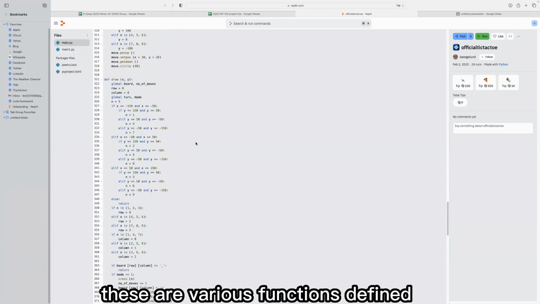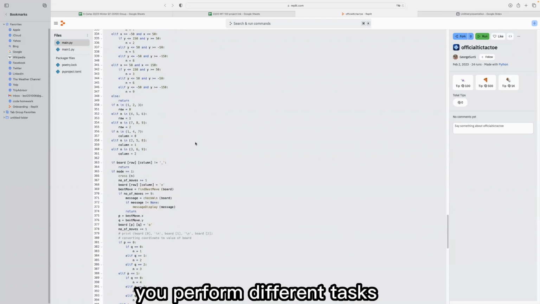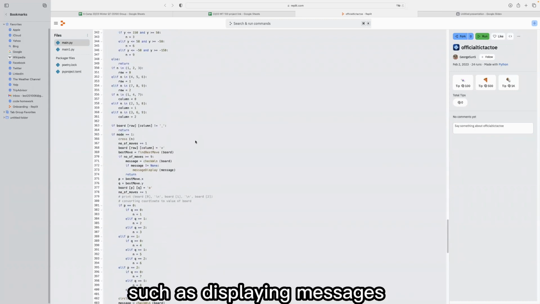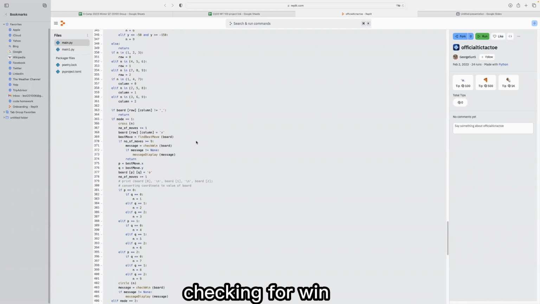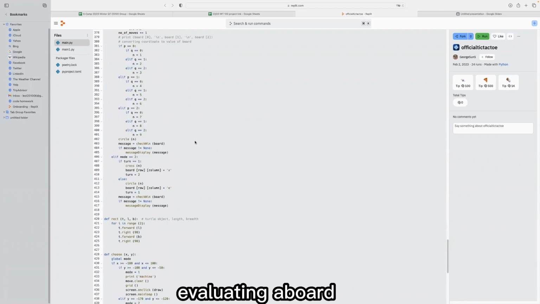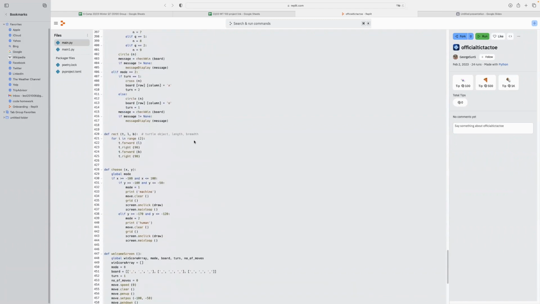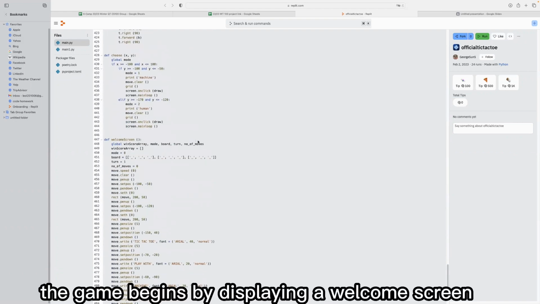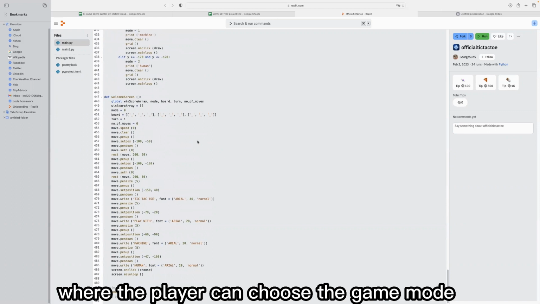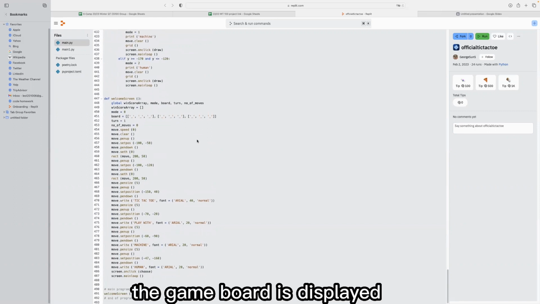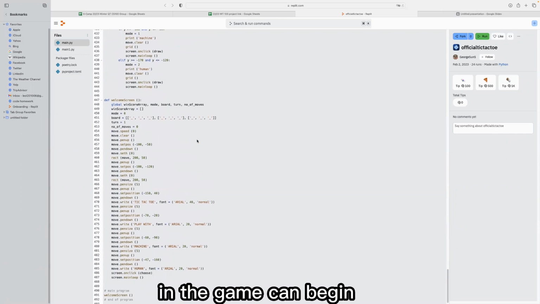There are various functions defined to perform different tasks, such as displaying messages, drawing rectangles, checking for a win, evaluating the board, checking for moves left, and animating the winning move. The game begins by displaying a welcome screen, where the player can choose the game mode. Once the mode is selected, the game board is displayed, and the game can begin.